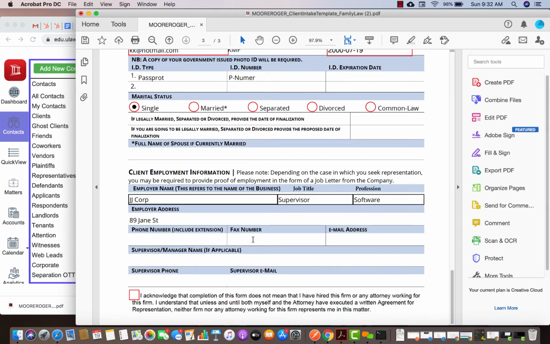You can say 416 fax, and the email at work. You can say jj@work.com. And finally, they acknowledge, saying that, hey, you have not actually hired them yet. You're just acknowledging that you're reviewing it, so that way you don't have an issue. And then I'm going to save it.